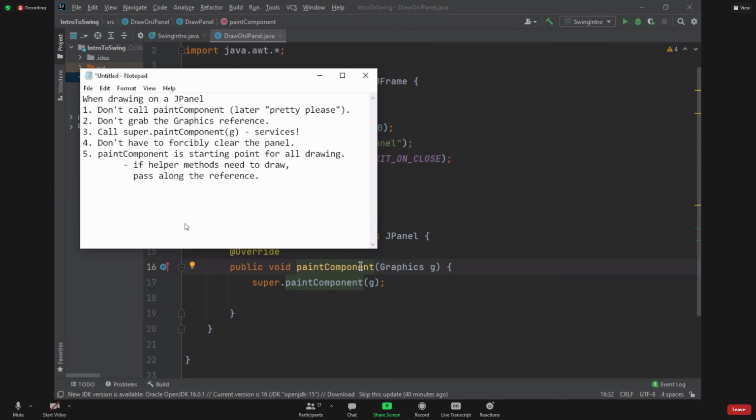If you have helper functions that you want to write, that's fine. But you'll have to pass them the graphics reference if they need to draw, right? If you want to have helpers that draw, you have to pass through that graphics reference. Make sense? That's perfectly fine. That's not the same as grabbing it forcibly. You were given that thing, so finish what you were doing. Don't store the graphics reference. You'll be given it next time when it's time to draw.